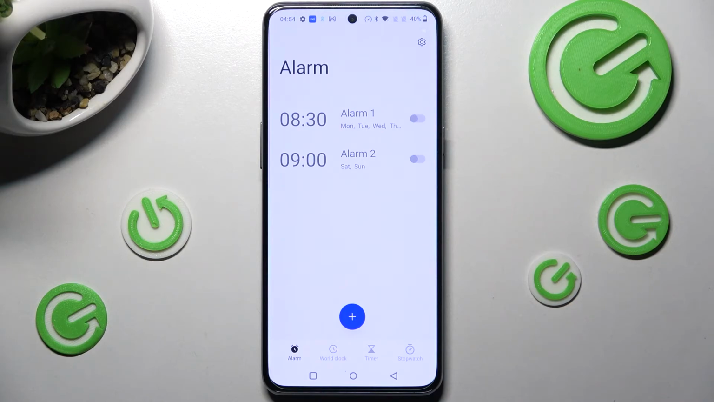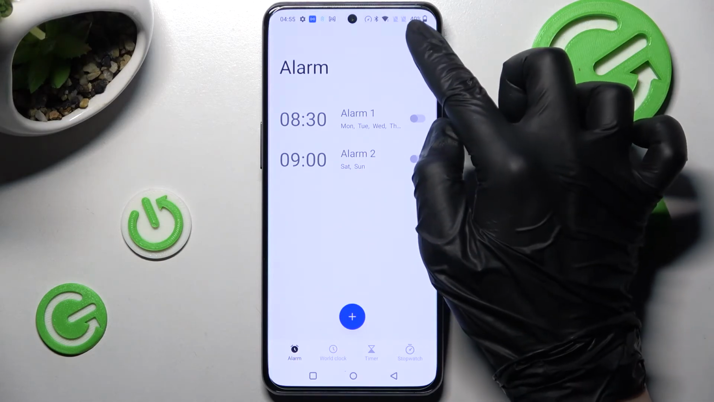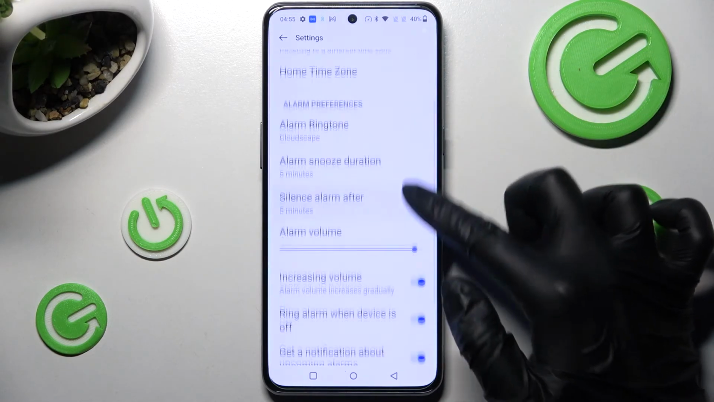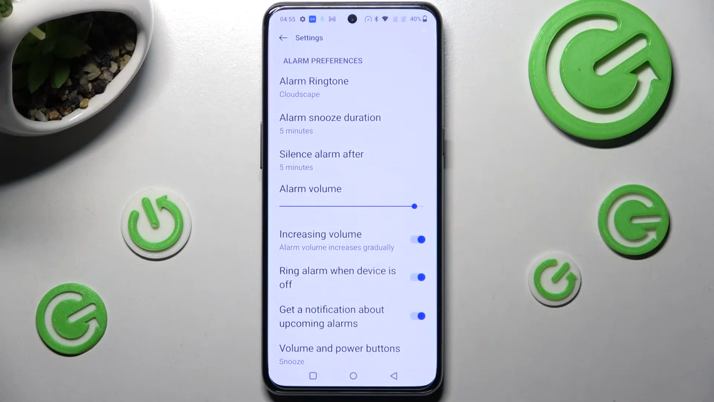If you want to adjust even more alarm settings, just click on this gear icon at the top right corner and adjust all of them however you wish to.